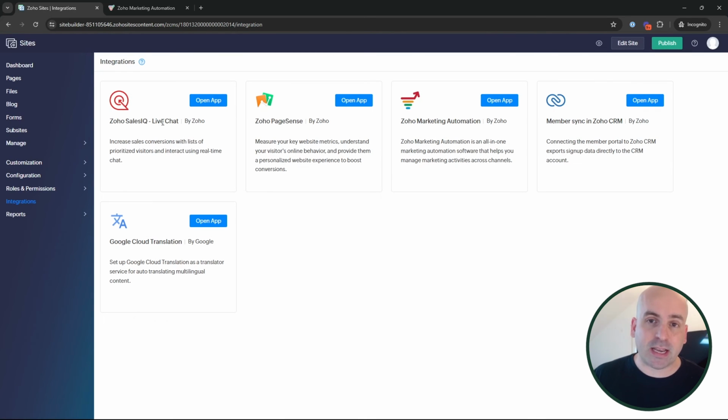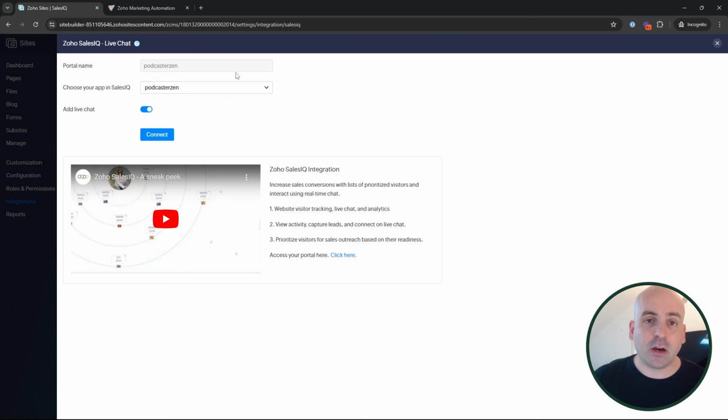You've got the Zoho SalesIQ chatbot. So if you wanted to go ahead and integrate the chatbot to your website, they've got this nice integration here. You can just go ahead and choose and hit connect, and then the tracking code is saved and connected.